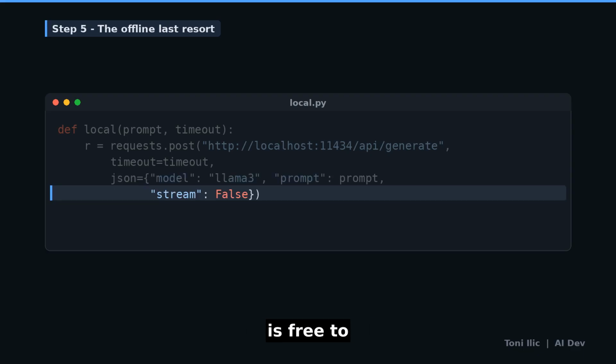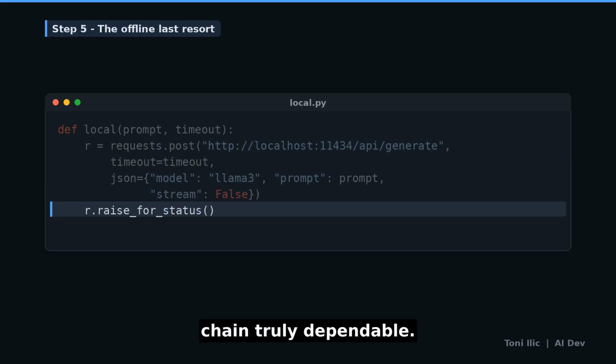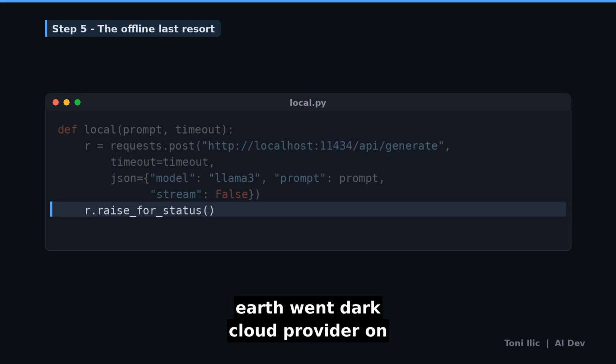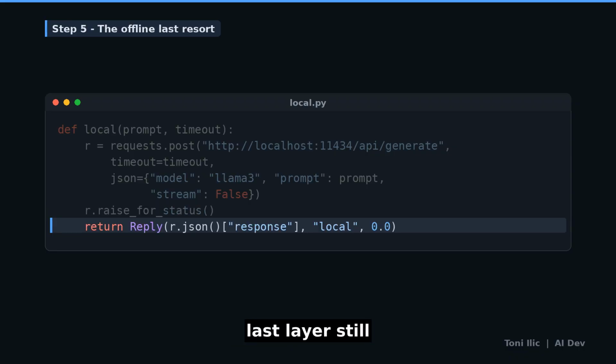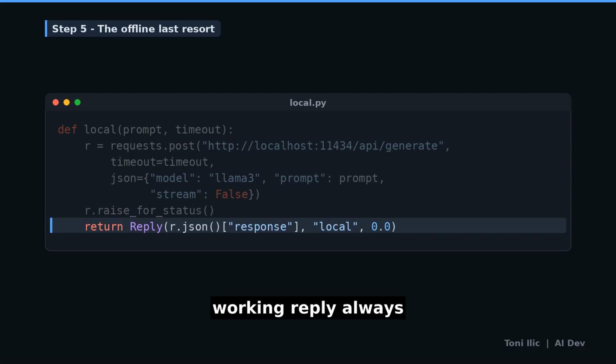This is what makes the chain truly dependable. Even if every cloud provider on Earth went dark at once, this last layer still answers. It may be slower or a little less polished, but a working reply always beats an error page in front of your user. Step 6.